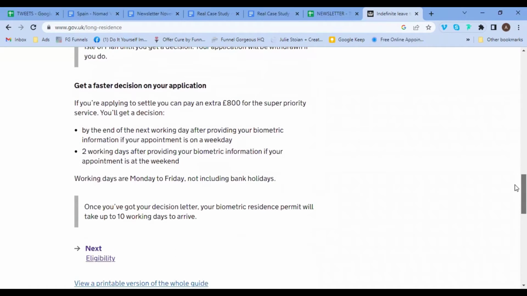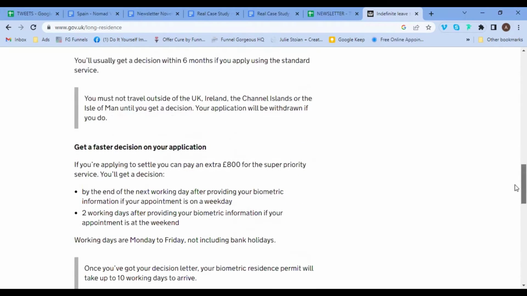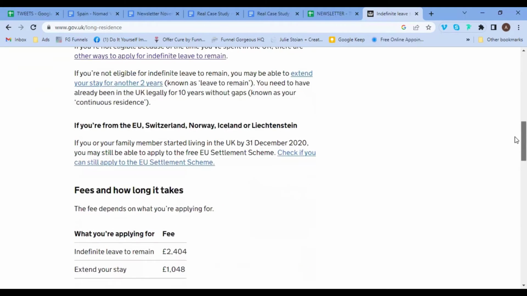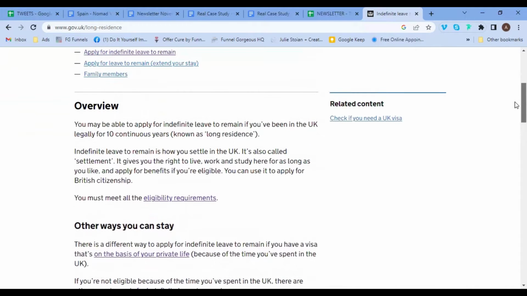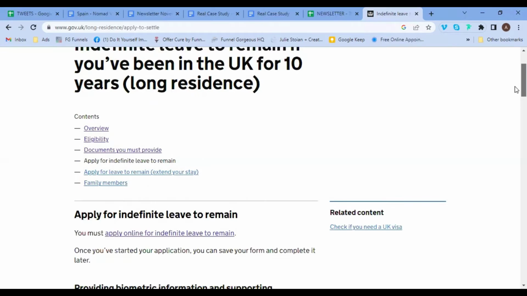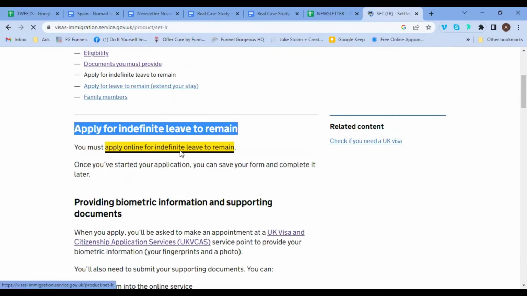So that's why I don't just advise anybody to apply for indefinite leave to remain. If you've noticed, my videos don't show the indefinite leave to remain, because if you don't get it correct, then you lose the 2,500. But for those who are confident that they can apply for indefinite leave to remain, then this video is for you. Okay, so now we click on apply for indefinite leave to remain, which is this one. Apply online for indefinite leave to remain. You click here.